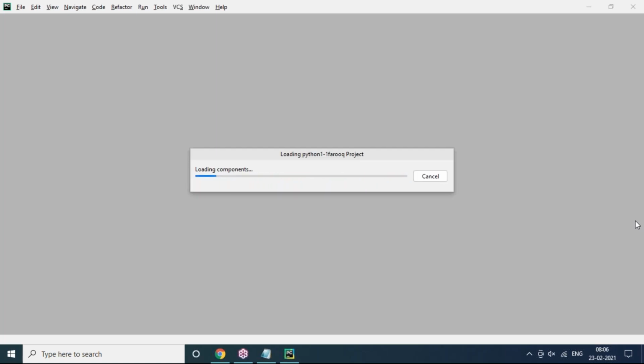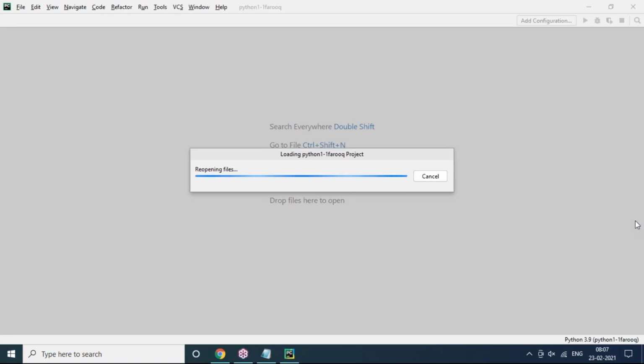Now you can see, as soon as I click on the PyCharm editor in my computer, whatever code I have previously written in that project is going to open now. But in your computer it will not open. A blank window will open in your computer. But how to create a project, I'll tell you now.